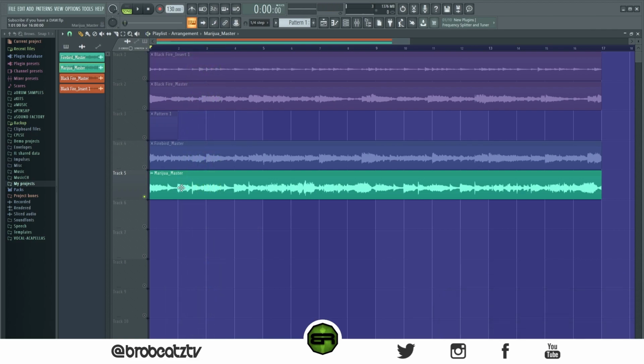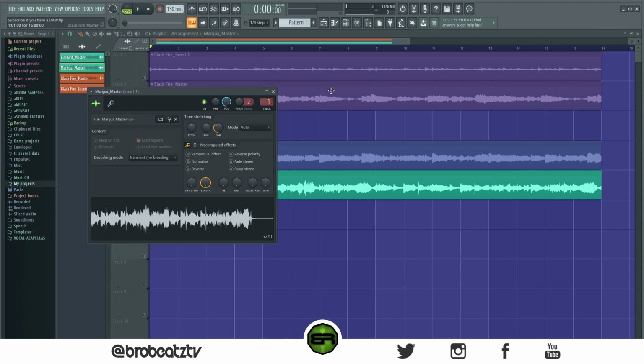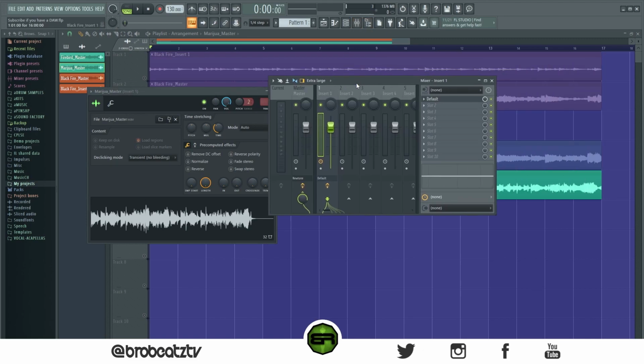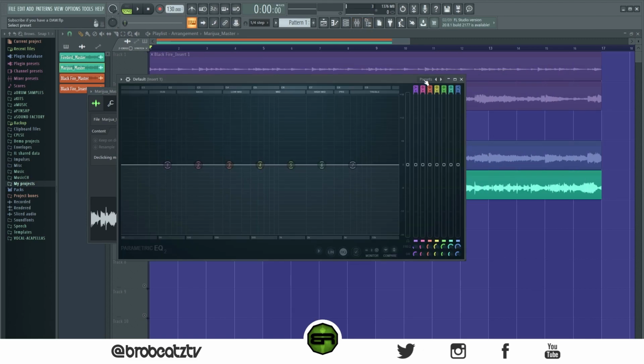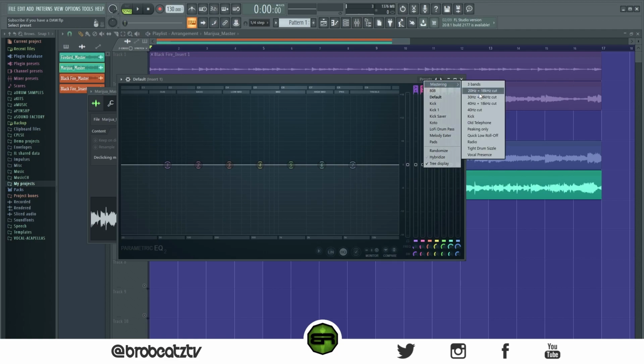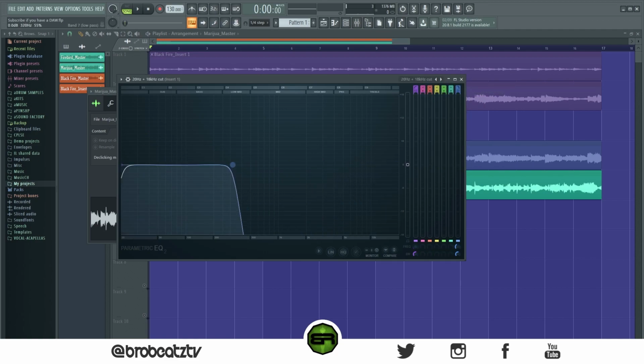Okay, and the reason I'm using this one is because it's a lot more subtle for the bass than the other ones. So what we need to do is put this on track 1, and on track 1 I have an EQ. What we're going to do with the EQ is go to presets, mastering, and you can click any of these, and you can just cut out all of the higher frequencies.